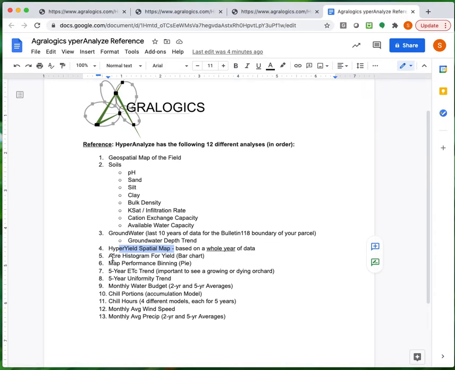We're also going to look at how that yield breaks up into different performance bars and quantify that in terms of acre performance for specific parts of the field. We're then going to look at 5-year trends for both water demand, or evapotranspiration, and uniformity, followed by the monthly budget, both a 2-year and a 5-year average for the field, which is the evapotranspiration budget.